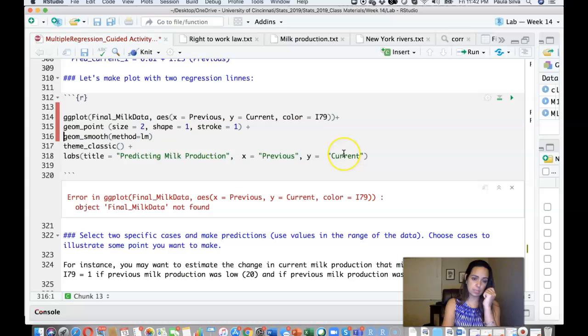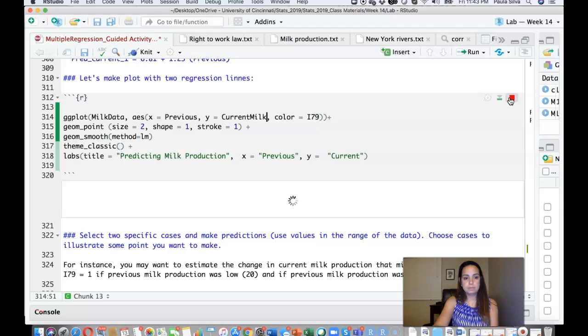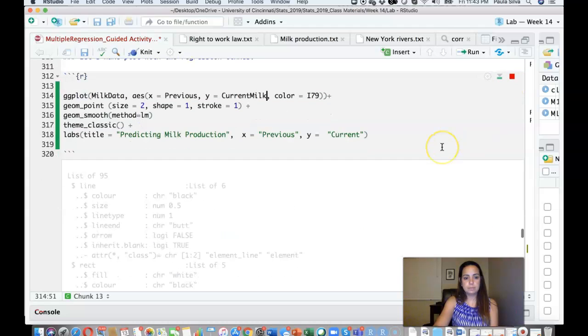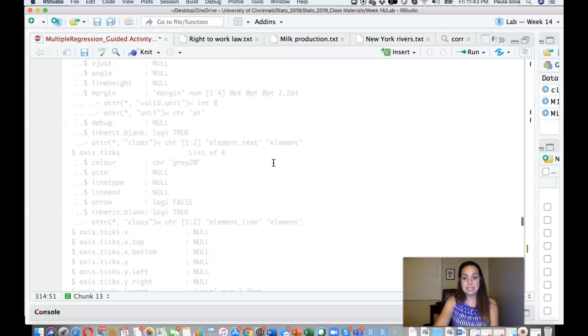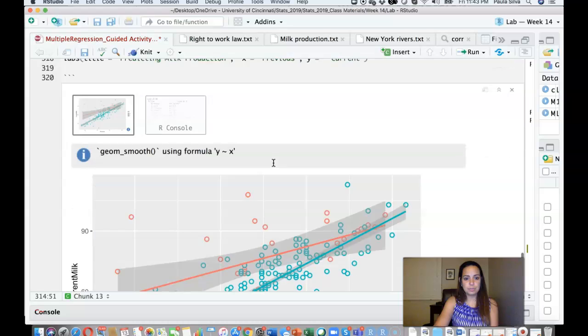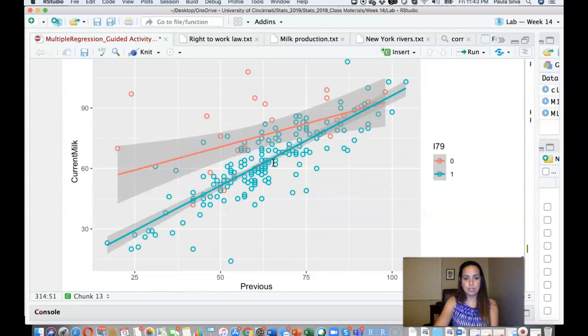And if I run this, it didn't run this time. I have no idea why. Oh, I know. This, and it's previous milk. No, previous and current milk. Now it might work. It's extremely slow. I don't know what's going on with my RStudio today.